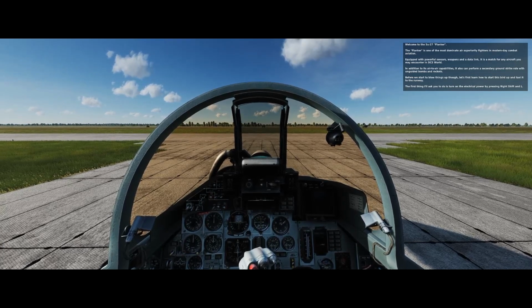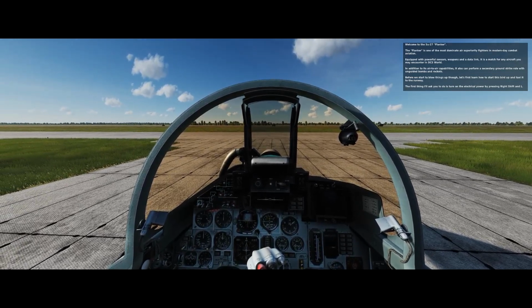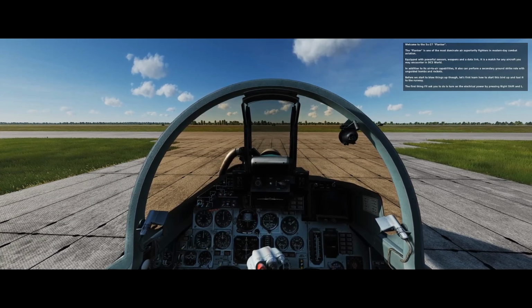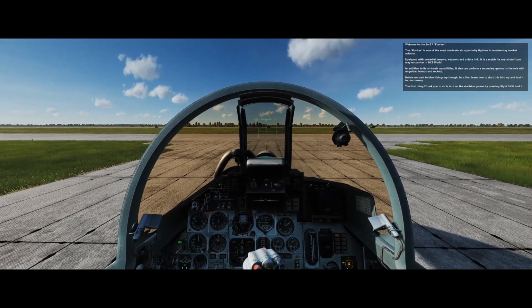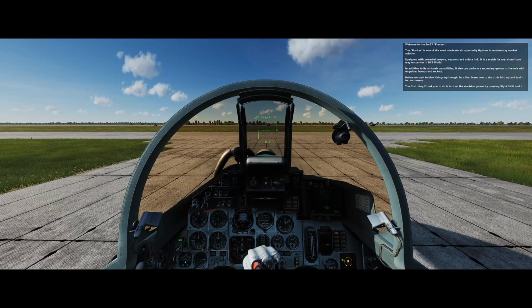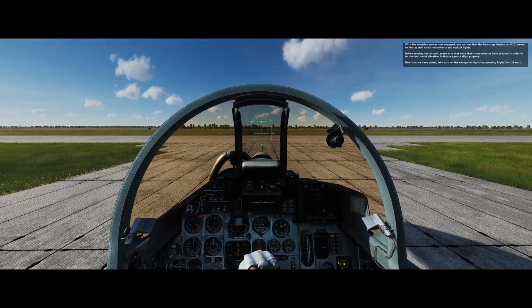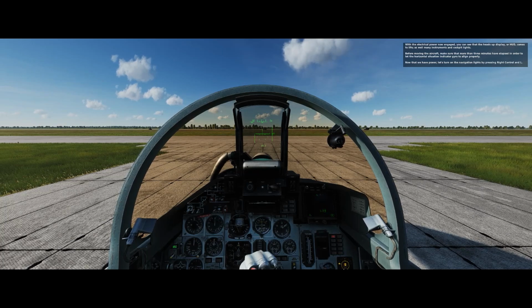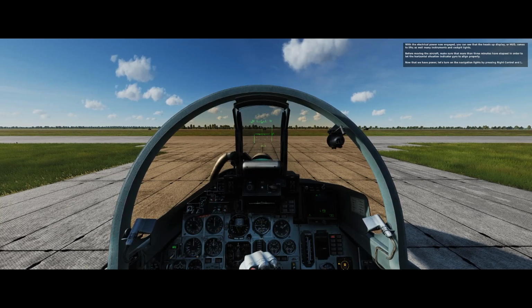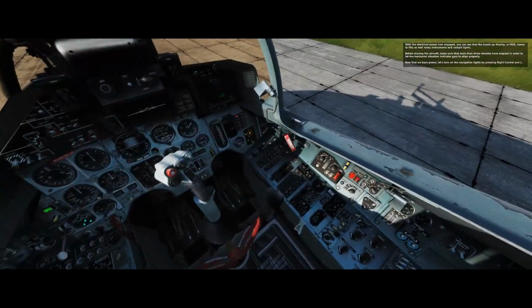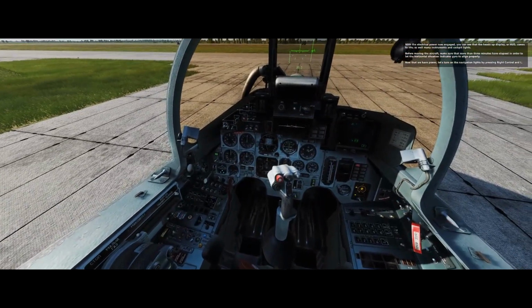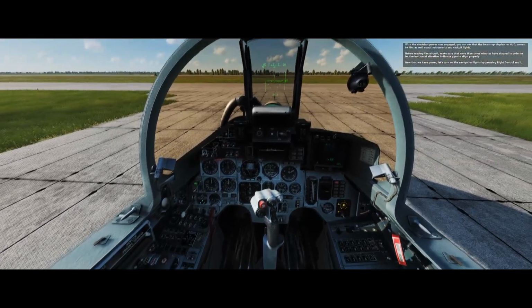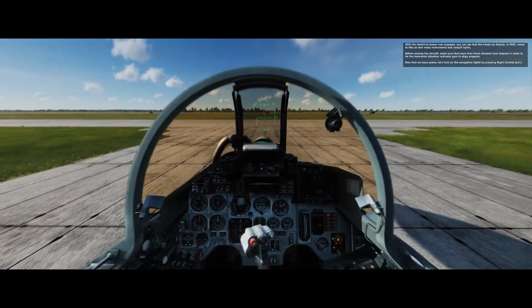Before we start to blow things up though, let's first learn how to start up this bird and taxi to the runway. The first thing I'll ask you to do is turn on the electrical power by pressing right shift and L. With the electrical power now engaged, you can see that the heads-up display, or HUD, comes to life, as well as many instruments and cockpit lights. Before moving the aircraft, make sure that more than 3 minutes have elapsed in order to let the horizontal situation indicator gyro to align properly.